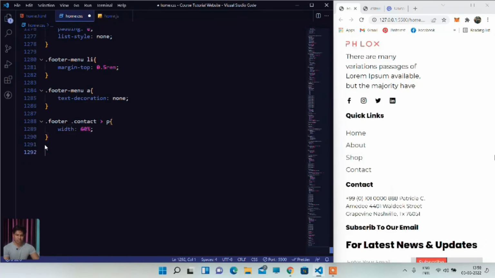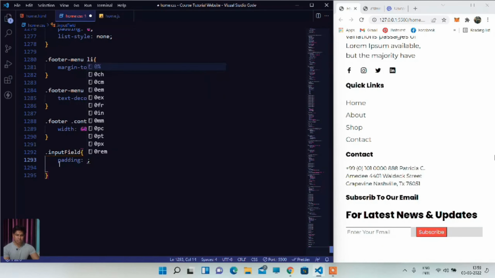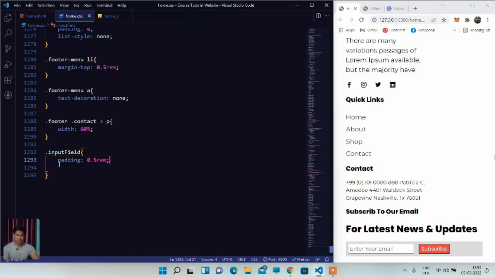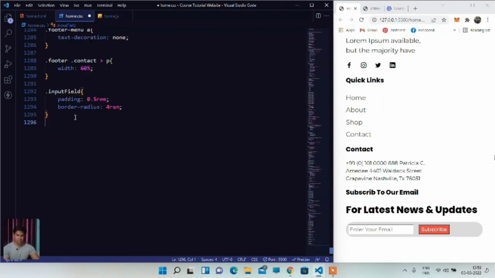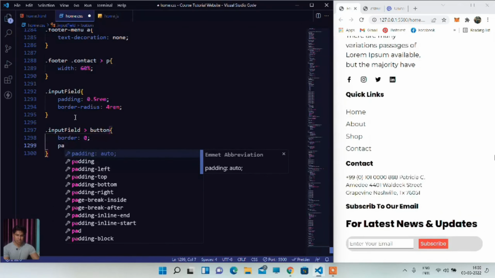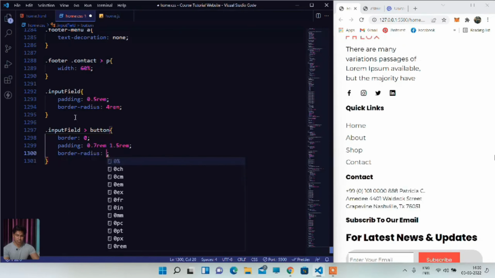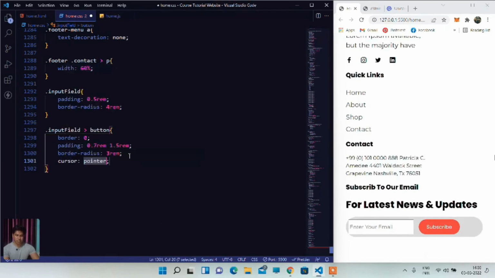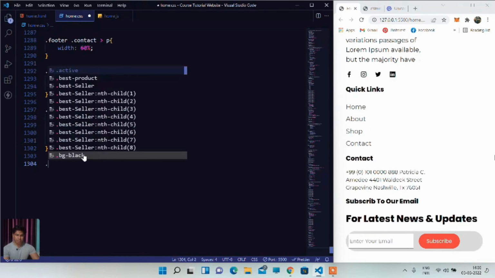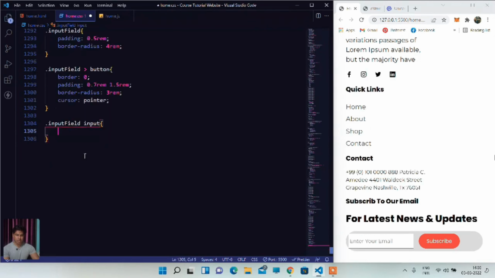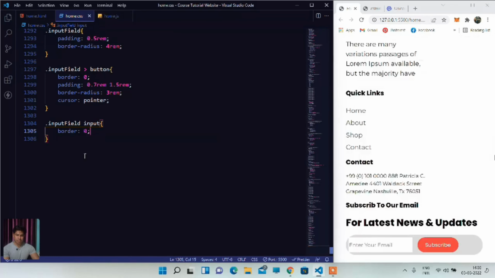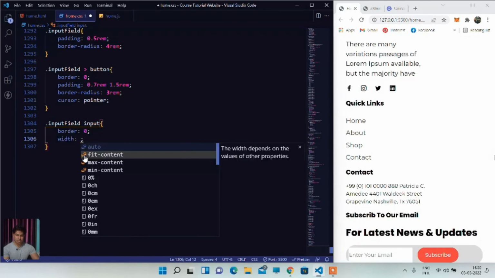Now I will target the input field class, and I'll add padding 0.5 rem. Border radius is going to be 4 rem. Input field button, border is going to be 0. Padding 0.7 rem from top and bottom, 1.5 rem from left and right. Border radius is going to be 3 rem, and cursor is going to be pointer. Let's target the input field input, and border is going to be 0. Width is going to be, let's say, 60%. Okay.